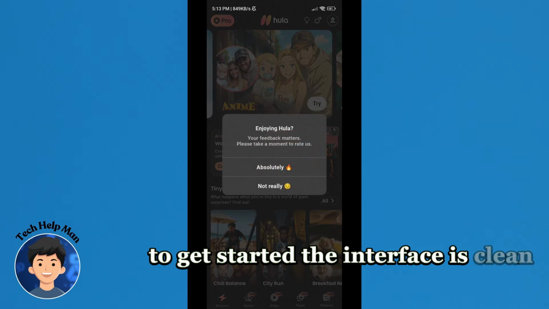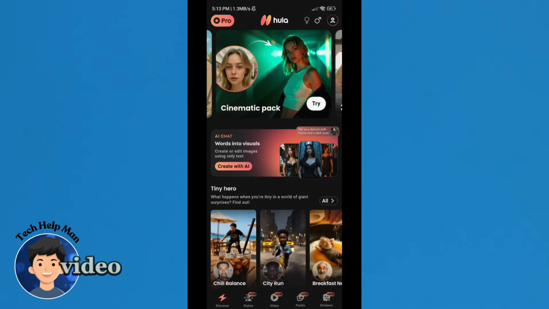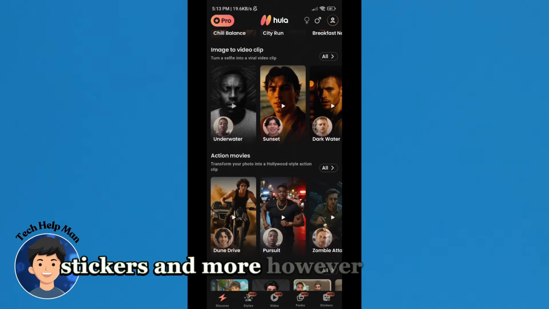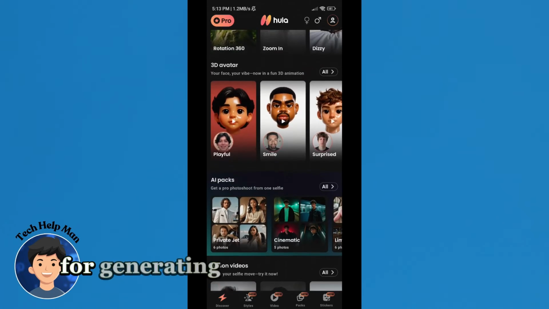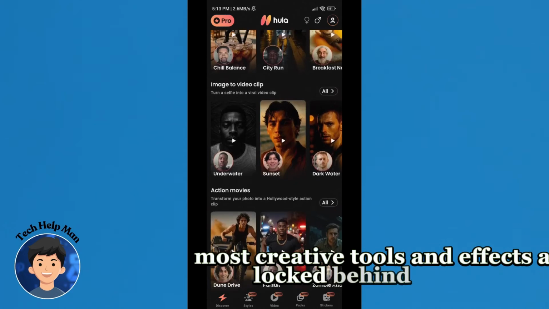The interface is clean and easy to navigate, with features like photo to video remixes, AI avatars, stickers, and more. However, it's important to note that the app does require a subscription for generating any AI content. Most creative tools and effects are locked behind a paywall.